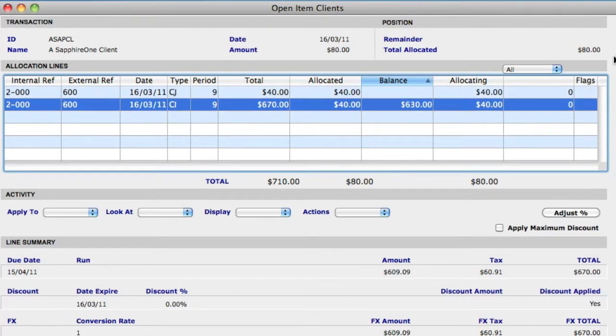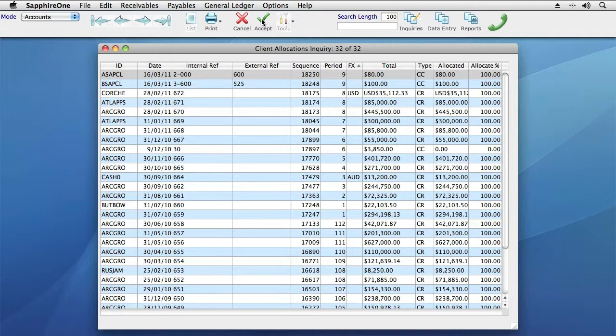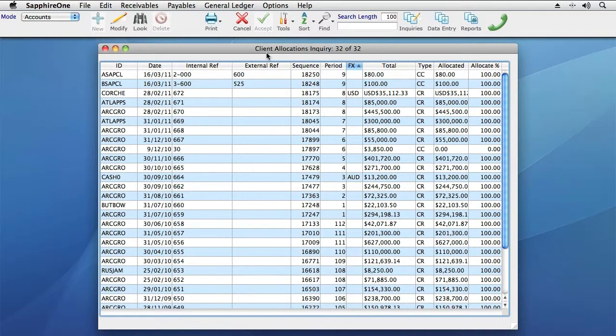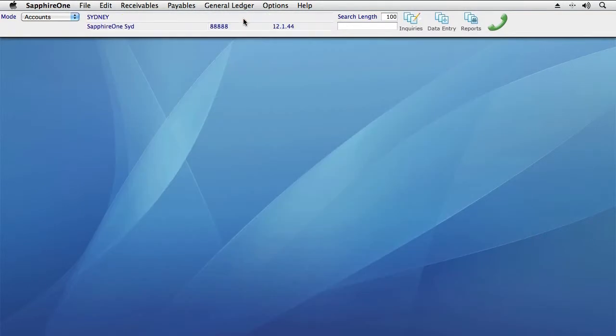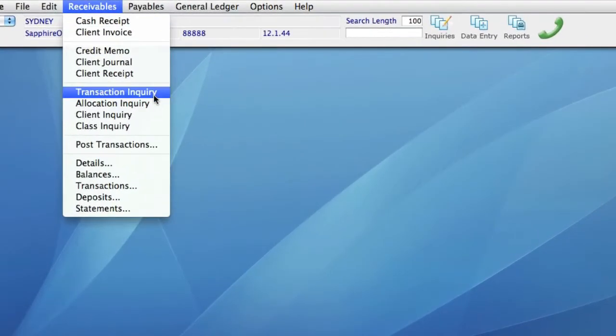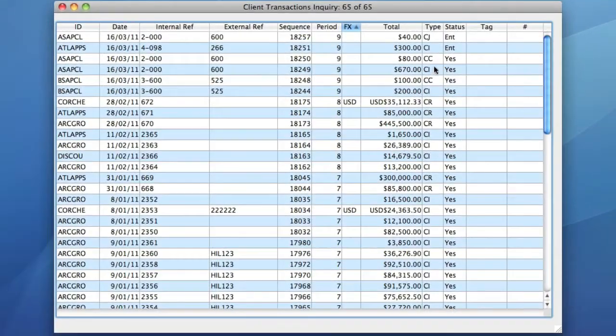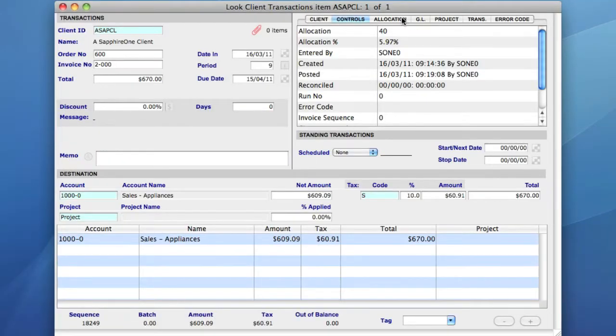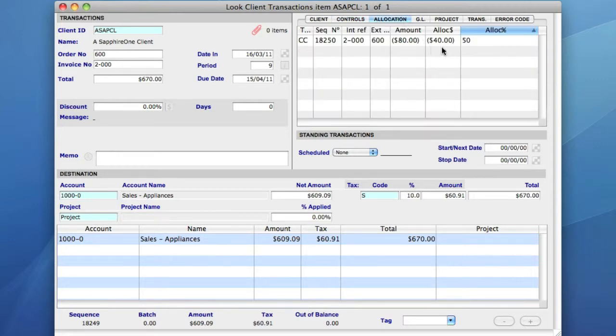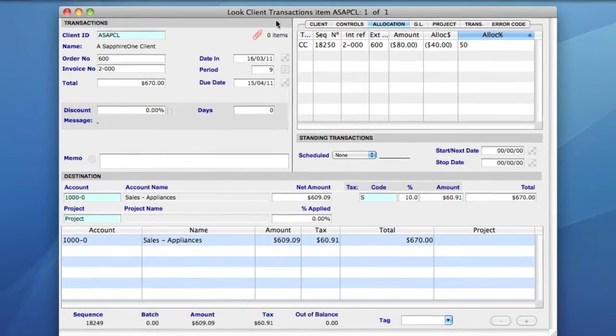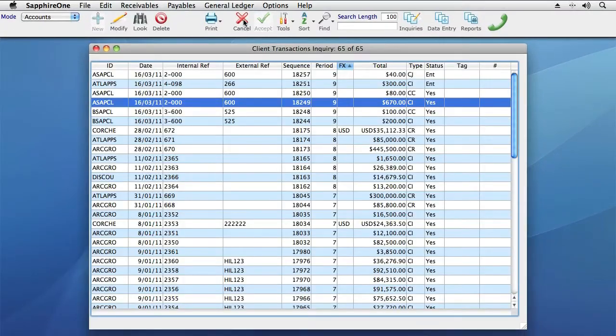My total allocated is displaying the full amount of my credit memo, so I'll select the green tick and SapphireOne accepts and closes the allocation screen. Now when I go to the Transaction Inquiry screen and open the original invoice, the Allocations tab in the Management Review area shows that the correct amount for the refund is being applied. That completes the client journal data entry and allocation.